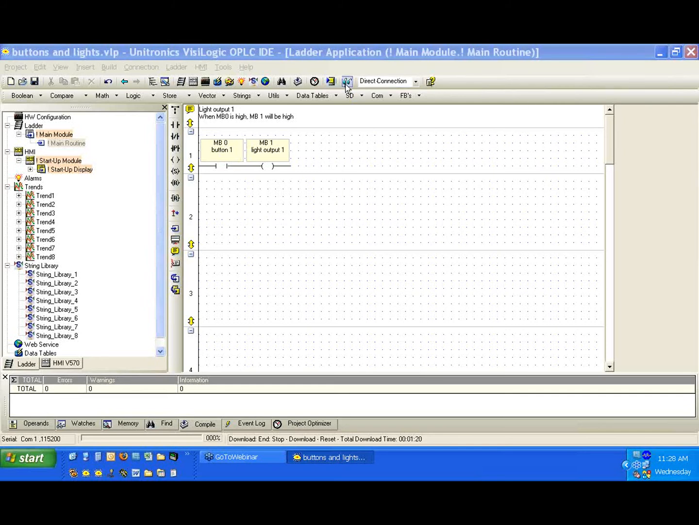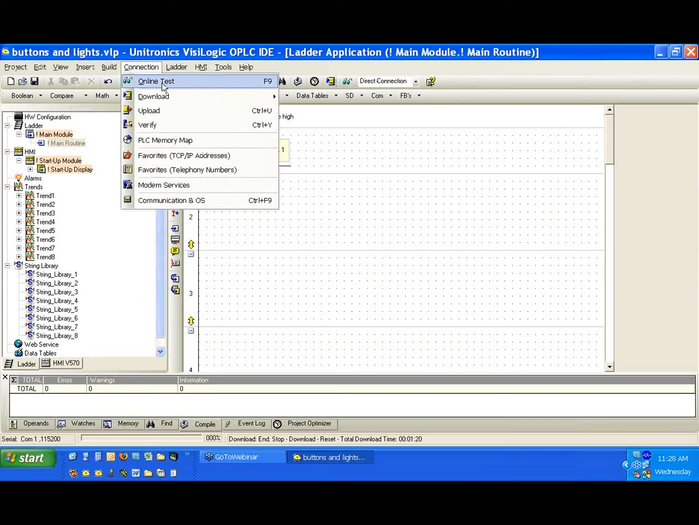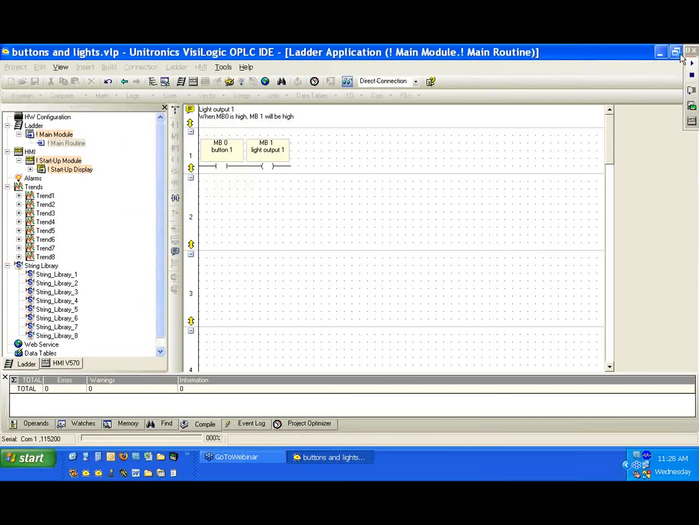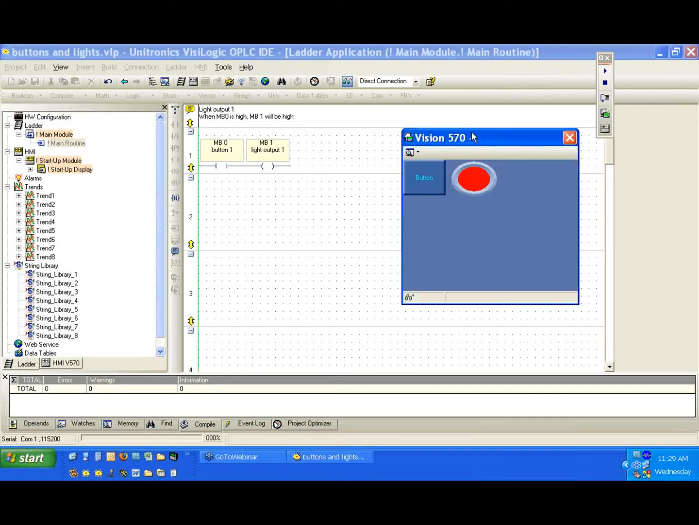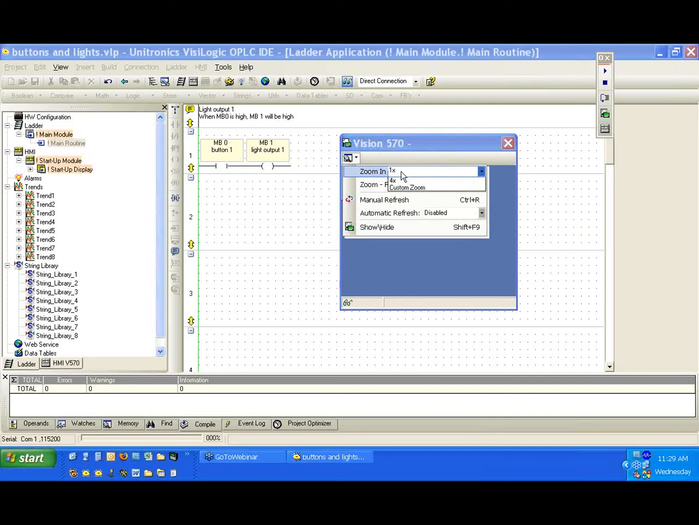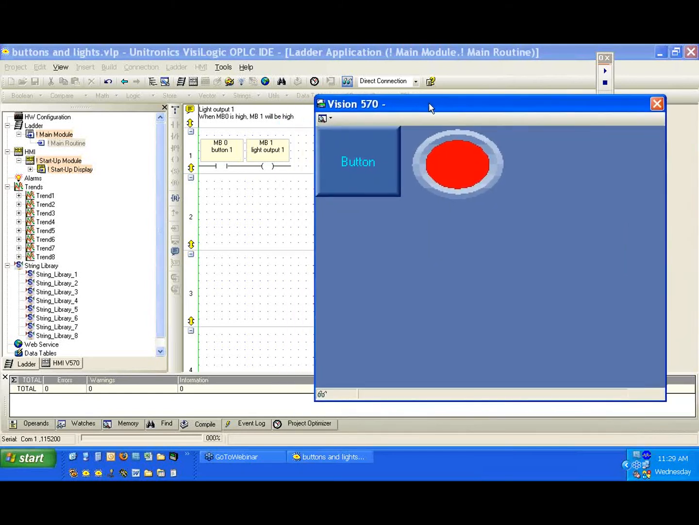I'm going to go ahead and click either on the glasses here, or again go to connection and online test. We'll select this. We notice we get a bar here on the right side. If I select the second to last icon, it's remote access. What this is going to do is bring up a live view of the controller. I'll just make it a little bigger so we can all see it.